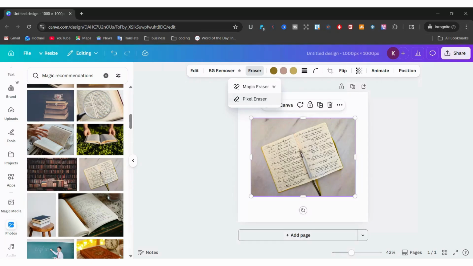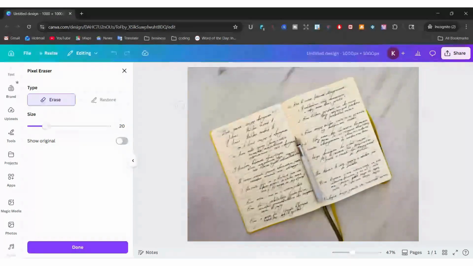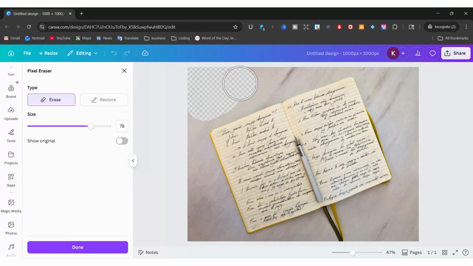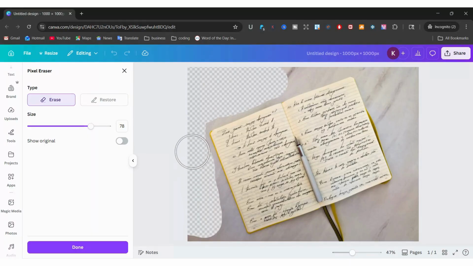So if you click on Pixel Eraser, you can erase any part of the image that you do not want. So you can increase the size of the eraser, and you can start to manually erase, for example, the background of this photo.